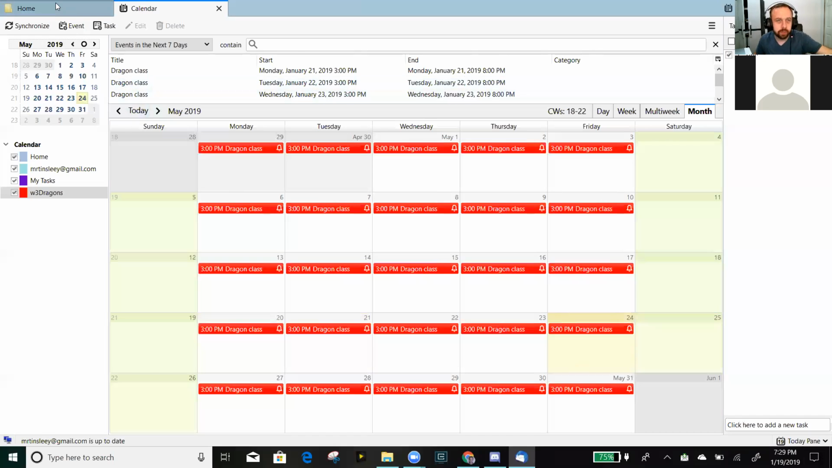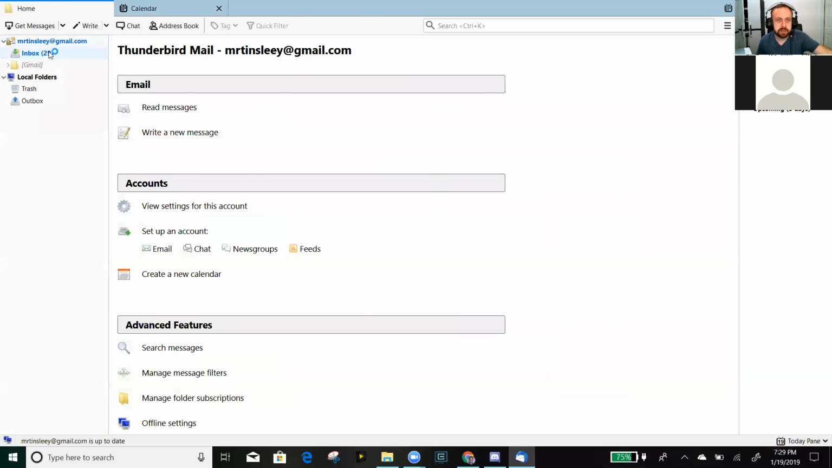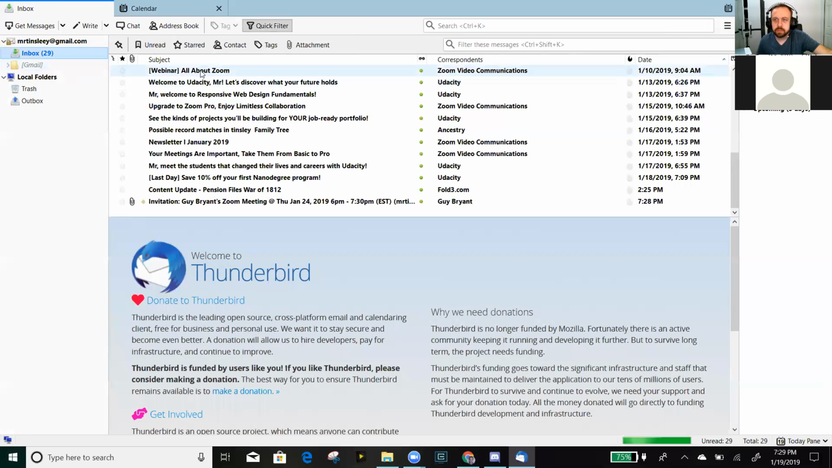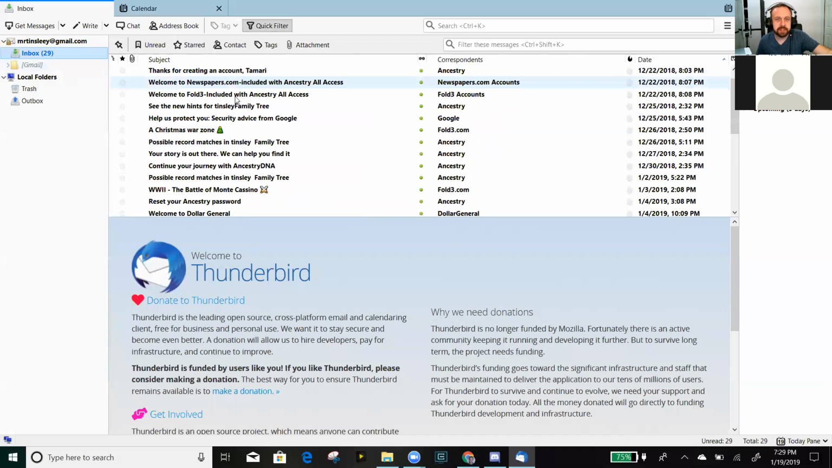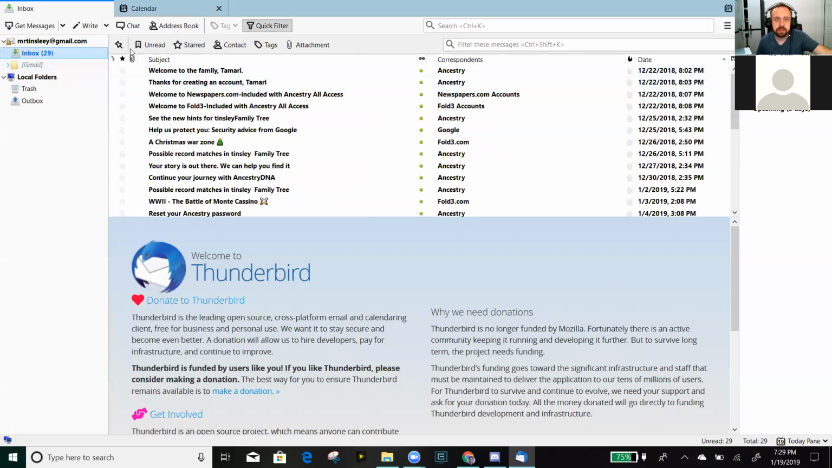So go home. Go to inbox. Click on Get Messages in the top left. That forces a sync right away. But it might not have sent right away. So get all new messages. And it could be even that I messed up.